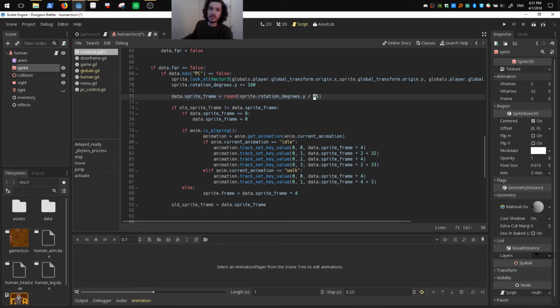There could be other ways of doing this, to be honest. Now that I'm thinking about it, I could actually stepify the rotation degrees Y and then divide by 45, so I wouldn't have to round. I could do that too.